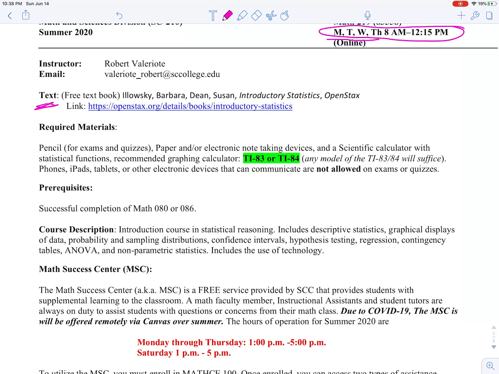All right, TI 83 or 84 calculator, you're going to need that 100% by the second day of class. I know, again, remember this is a very fast-paced class. Any model of the TI 83 or 84 will suffice. There's a silver edition, a CE edition, there's all kinds of different versions of TI 83 or 84, but those are the two that I'm going to teach. So you're welcome to use a different TI or a different company's calculator if you'd like, but then you'll have to Google how to do the different statistics functions on that particular calculator. I will teach specifically for the 83s and 84s.